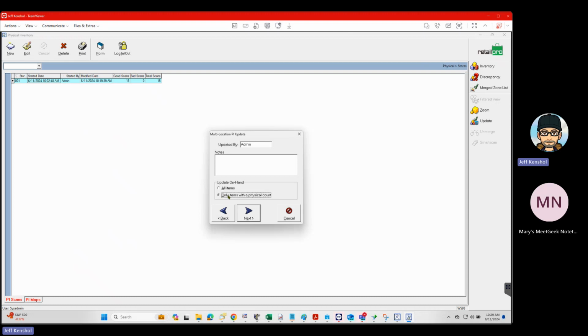This is a rare inventory where I'm doing a physical count on 12 random items. I just want those items to be updated, right? So if you're doing the whole store, or if you're doing a filtered inventory to one department, a cycle count, it's always going to be all items in the filtered area, right? So we say all items. Add some notes if you want to, click next.